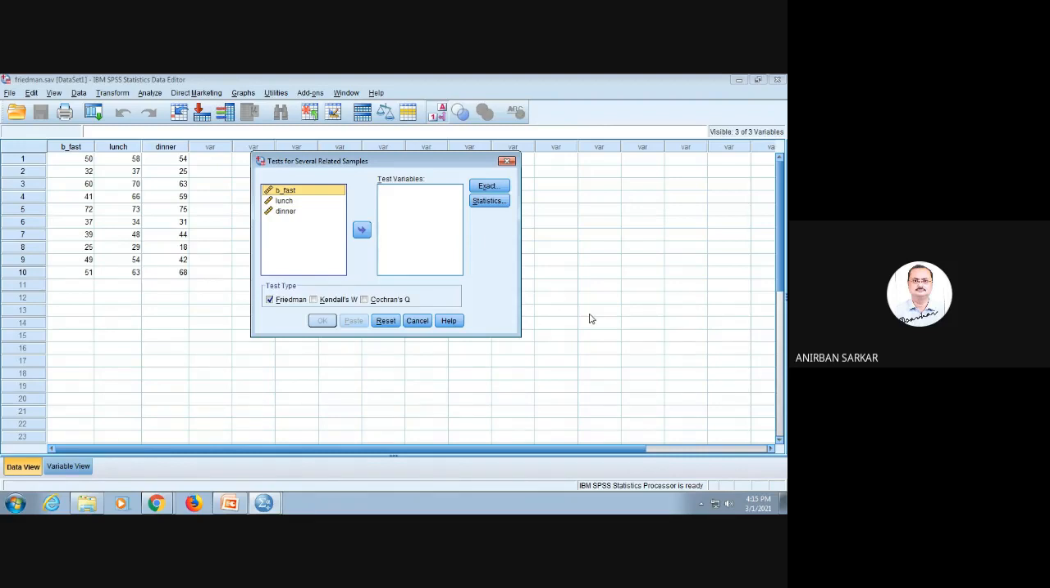Now just select the control key and select all and put in the right hand box, that is the test variable box, and click the test type Friedman because you are using the Friedman test, so click it. And again I am repeating that you no need to use these buttons, just click OK and you will get the output.